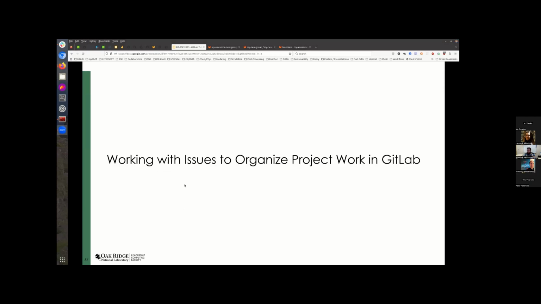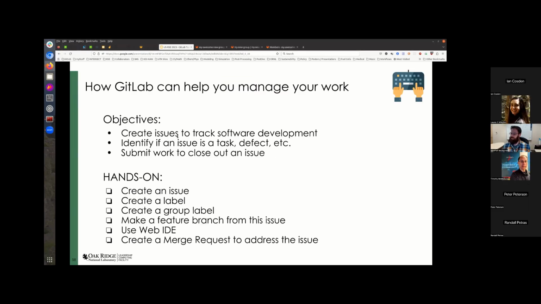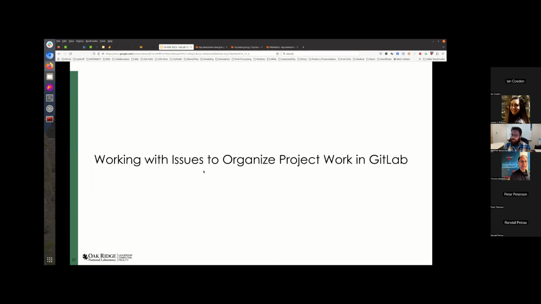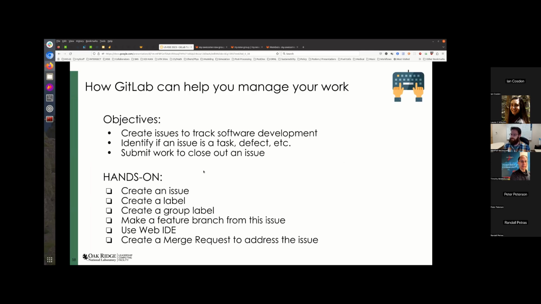So now, whoops. Oh, it's not going back. There we go. So now you are able to create new projects, create new groups, move those around, even bring in pre-existing stuff. But now your project's growing. You're getting more and more work, and you want to track that work a little bit better. So I think it's important now to talk about creating issues, tasks that you want to do in your software project, and associating those. So now we're going to go over working with issues to organize the project work via GitLab.